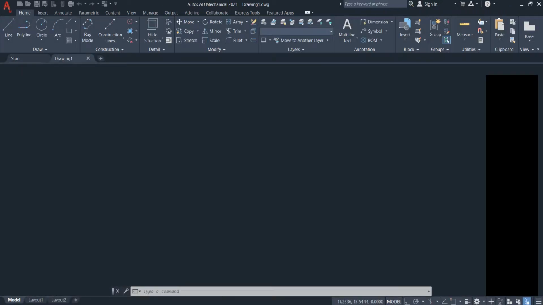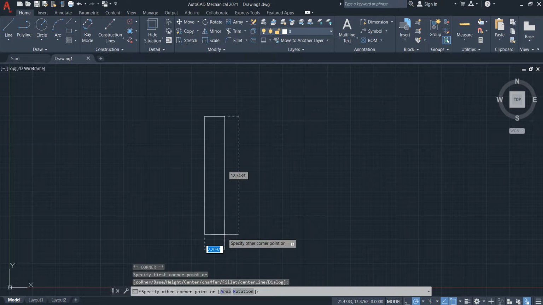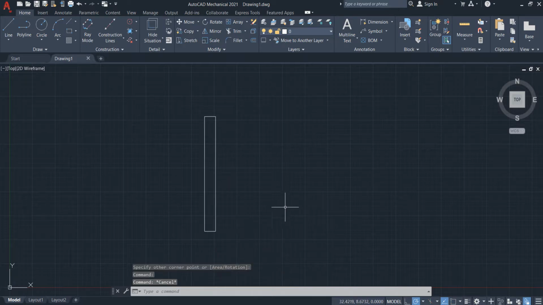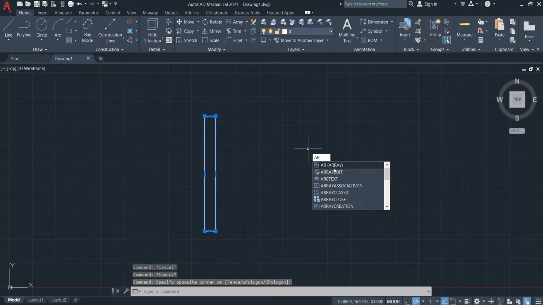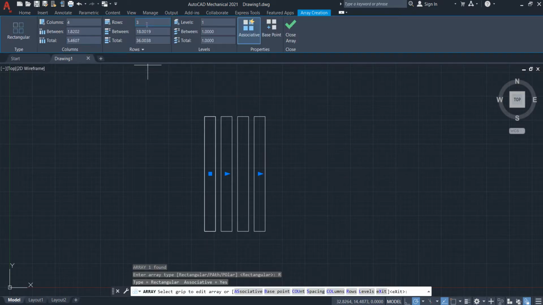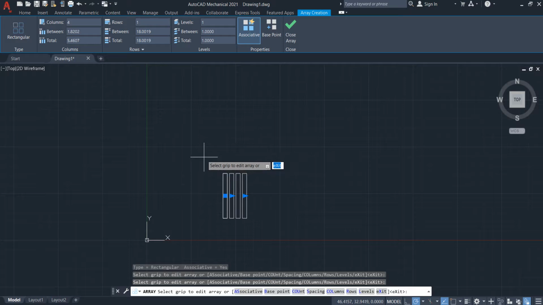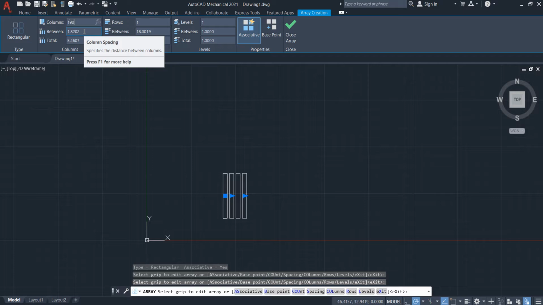So click new here. Actually, I want to draw a rectangle here. I want to array this, so array the rectangle. I want the rows to be 3, just one column, and how many do you want? I want it to be 10.